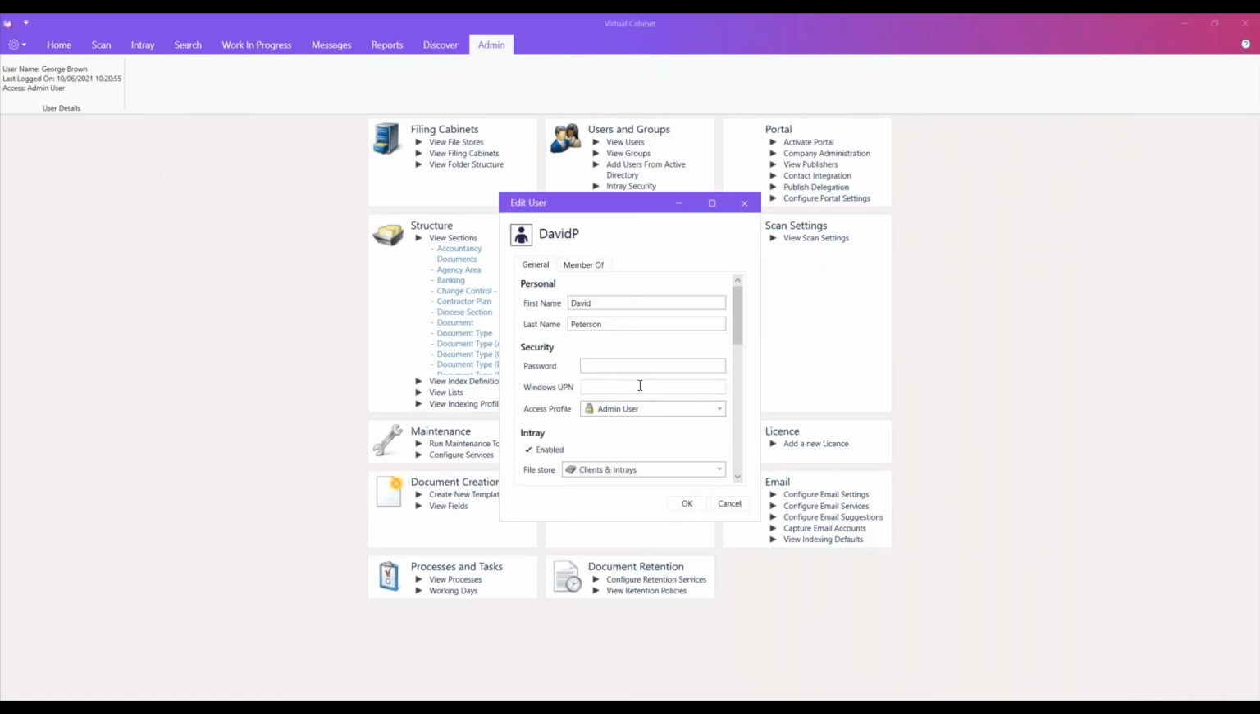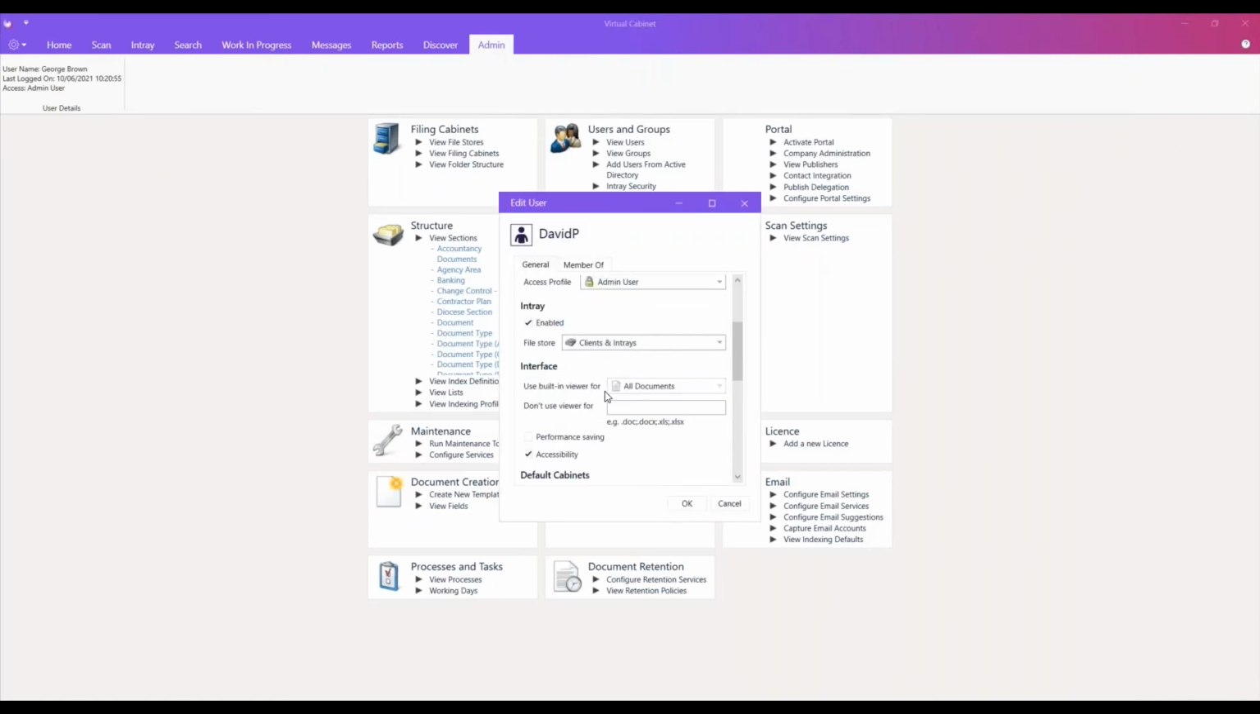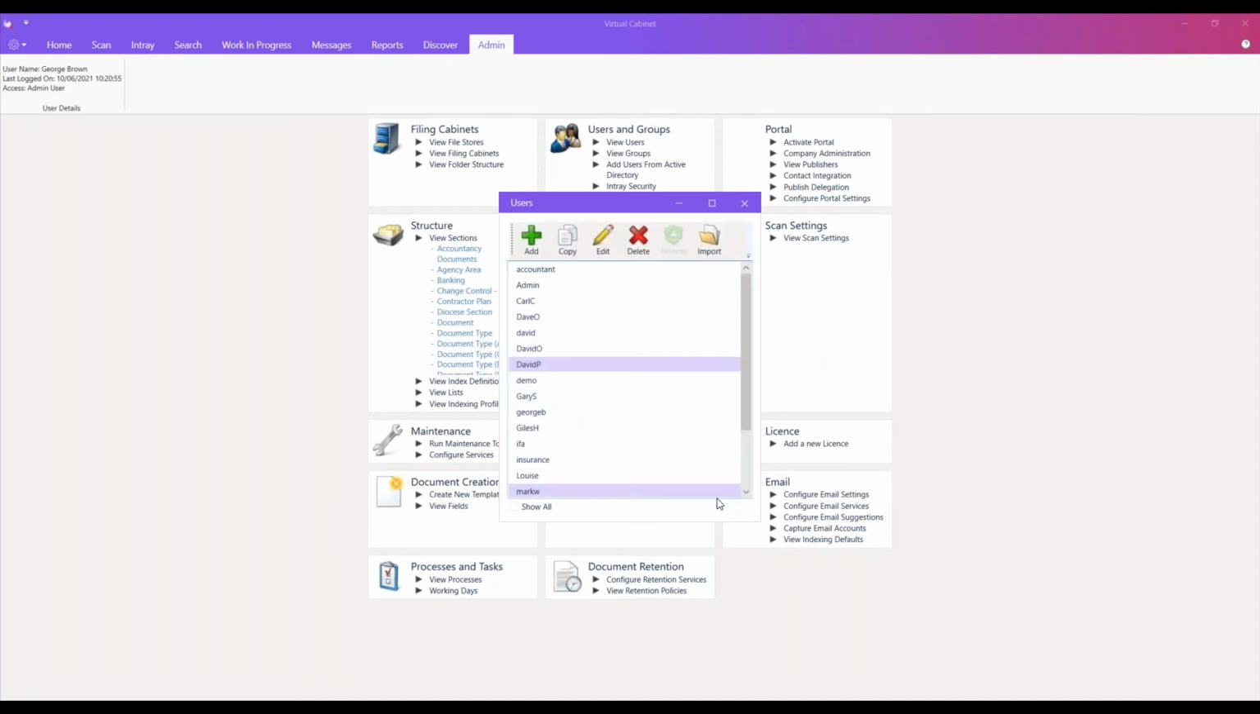Very, very quick. Each individual user has a setting for what you use the built-in viewer for. Change that from all documents to no documents or images only, and it will then solve that problem immediately. If you're a bigger client and you need that done company-wide, just call us and we can update it in the database and everything will be automatically rolled out.